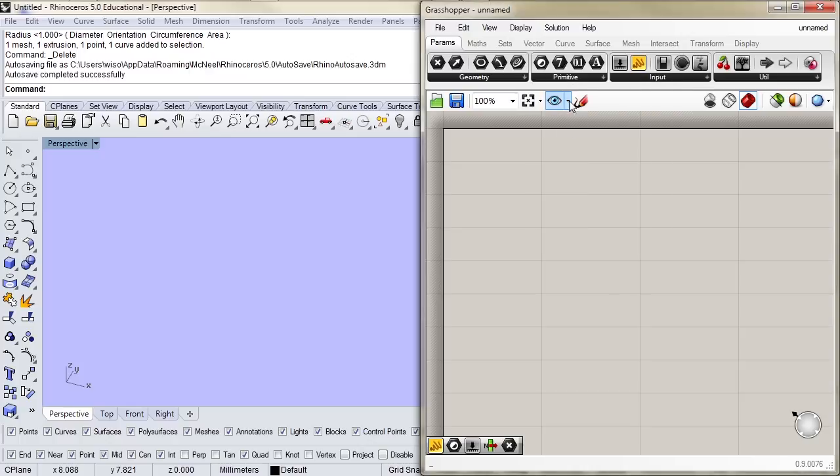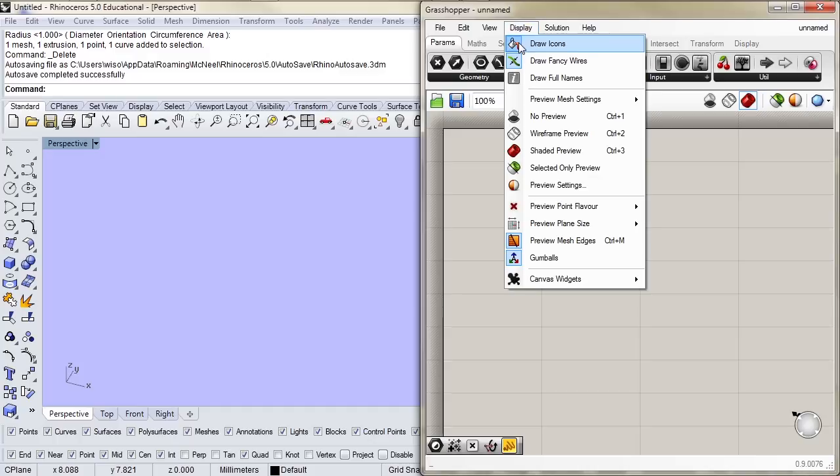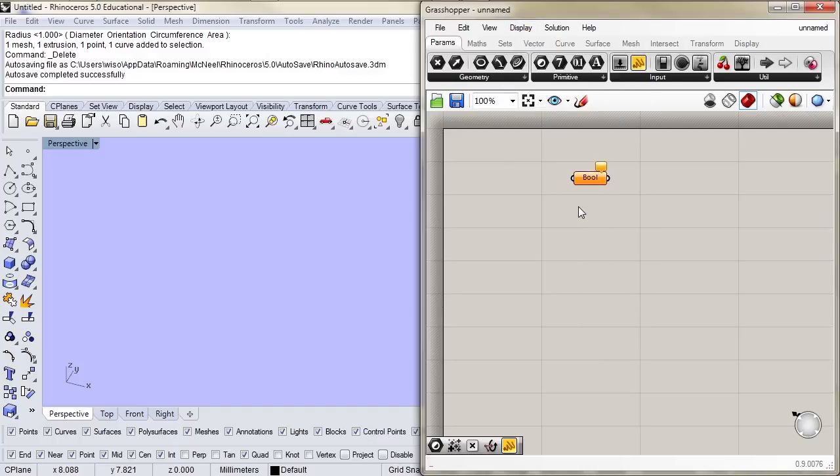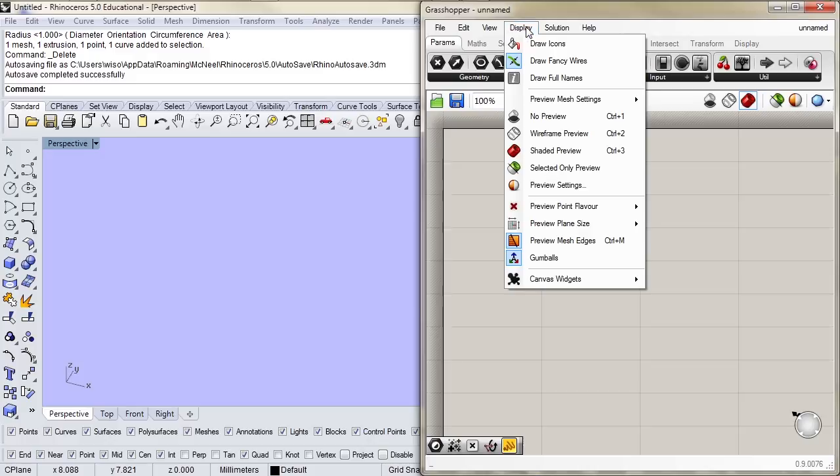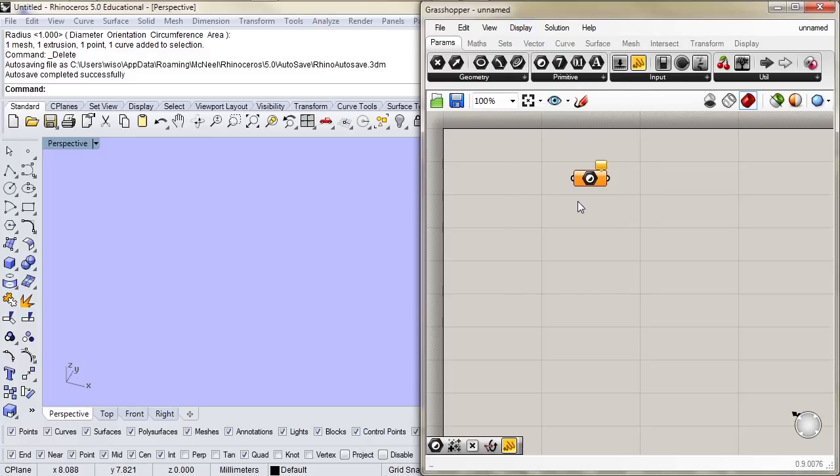Let's start by looking at the Boolean. And notice that I have the icon view turned on. Previously, it would have looked like this. For this discussion on data types, I prefer to look at the icon. So I'm going to say display, draw icons. Now I see the icon that this references, which is the Boolean.